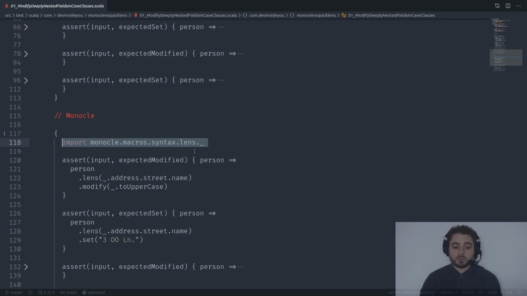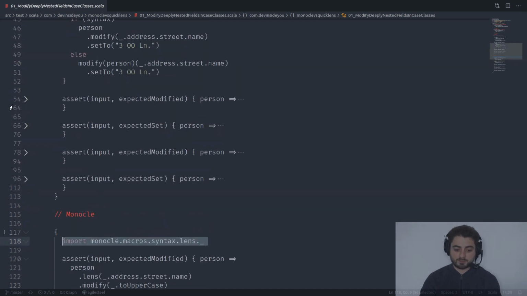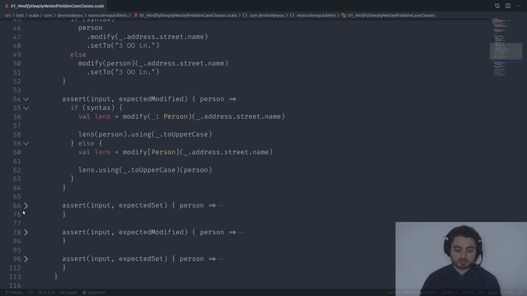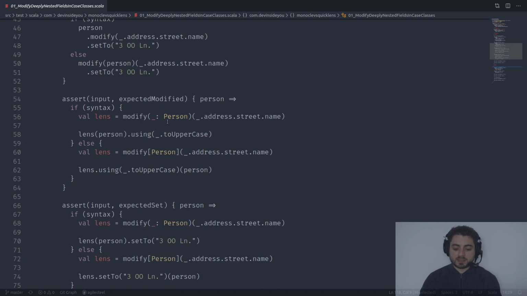So one of the things in the README is showing you that you can still reuse lenses, and this is what I'm showing over here. So if I open these two, you can just create the lens like this, and you can then use it. Which means that lens is a thing the same way as it is in Monocle, and you can reuse it and you can also compose it.